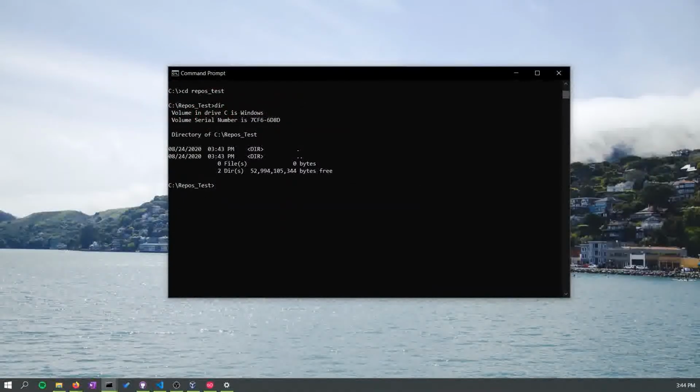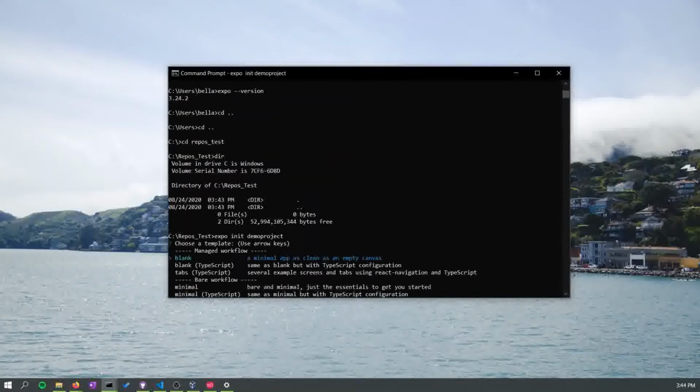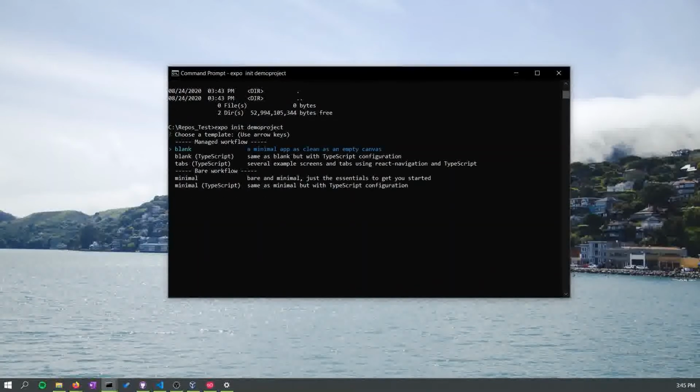So what we're going to do in this repos_test, or repos, whatever you've called it, is create our very first project. And the way you do that is just by running very, very few lines of code. So the first one is going to be expo init, and then we're going to call it DemoProject. Now basically it's going to run you through, almost like earlier, all the default installs. So I'm going to follow all the default installs as well.